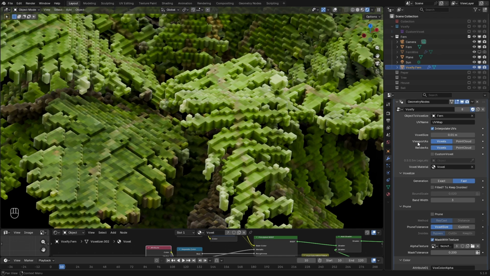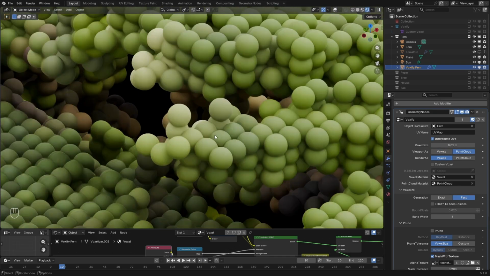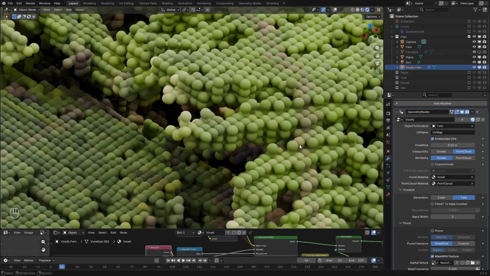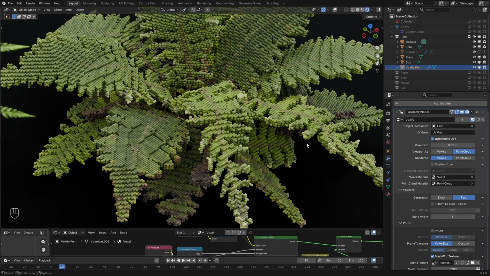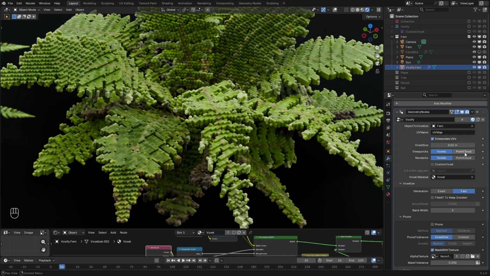Now, we have something called viewport as and render as. These are basically suggesting that the viewport shows either voxels or point clouds. If I were to show you, point clouds are going to be these round balls. The reason you can see colors are different is because I'm using different settings for this voxel material, but they are basically the same things, except point clouds are round and much more optimized to work with. So we could set our viewport, for example, to point clouds for optimization.